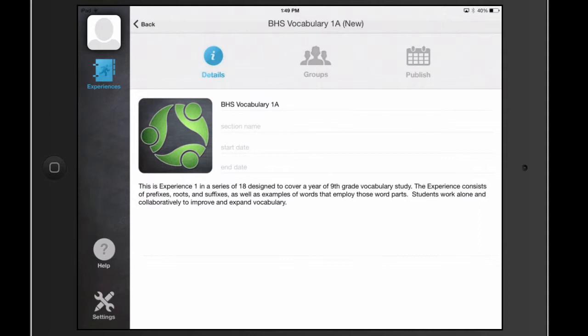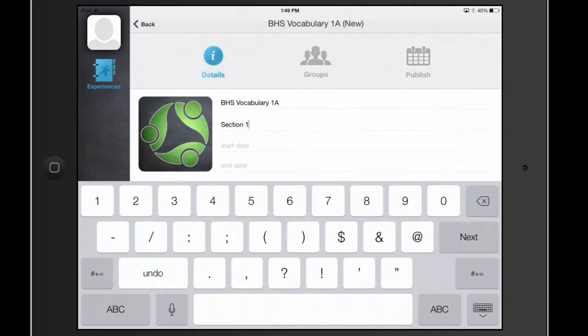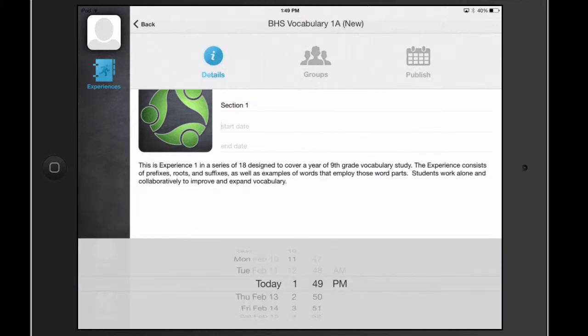From here, you're asked a few details. For example, a section name. This just gives you a way to identify perhaps one section of students from another, or one group of students from another. You're asked to give it a start date. I'm going to just choose now as the start time. And you're asked to give it an end date. And I'm going to choose just a few minutes from now.